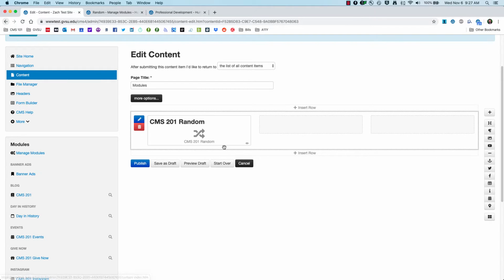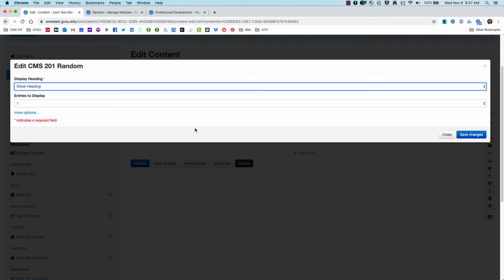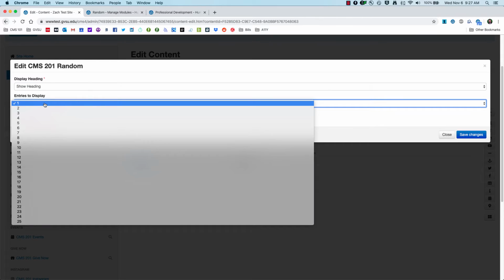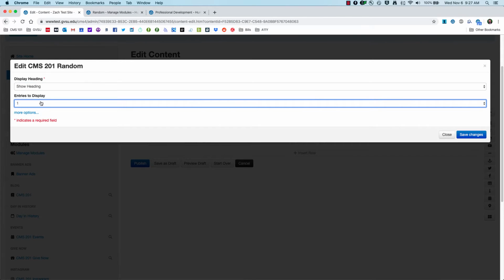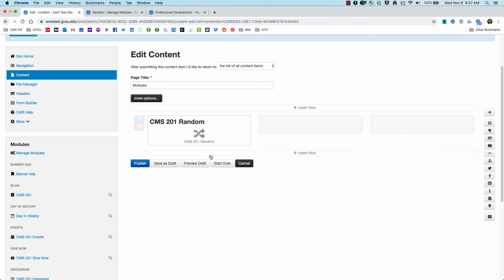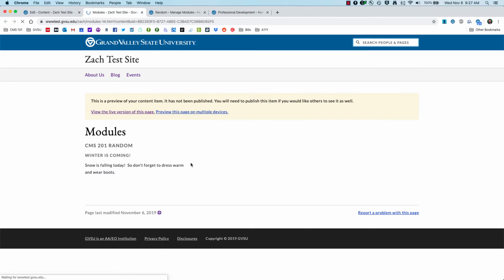There's a few things you can customize with this. If I click on the blue pencil icon here or double click on it, you can see now I have the option of showing the heading or hiding the heading. And I can also choose however many entries I want to display, so 1 through 25. I'm just going to keep that at 1, and I'm going to have the heading shown, and I'm going to click Save. I'm now going to click on Preview Draft, and let's take a look at how our random module is looking. And you can see here is the page that we've created, and here is the random module added there.